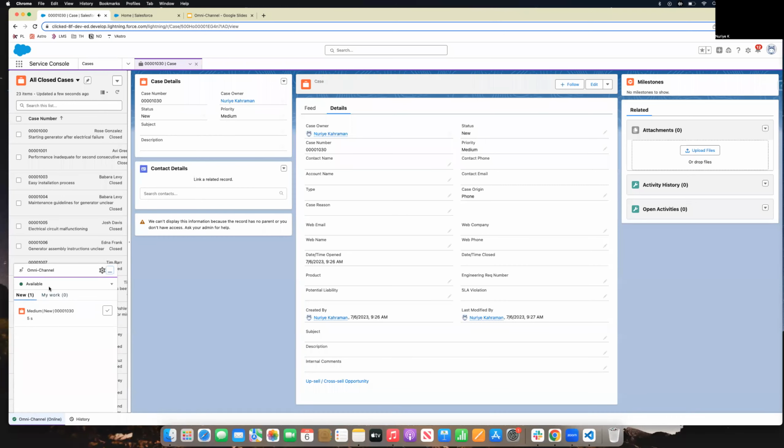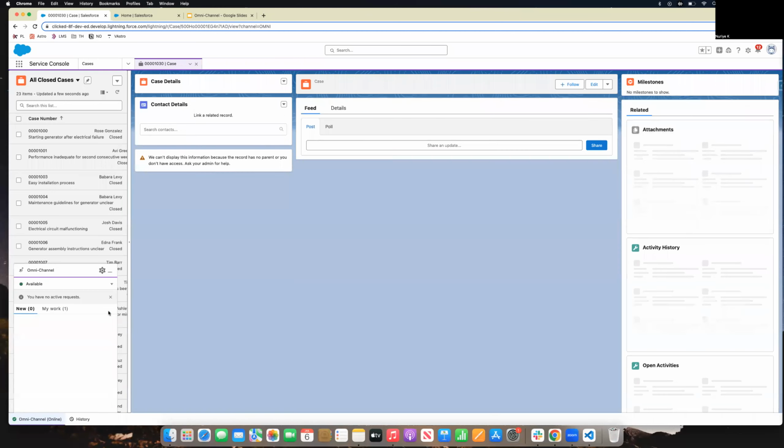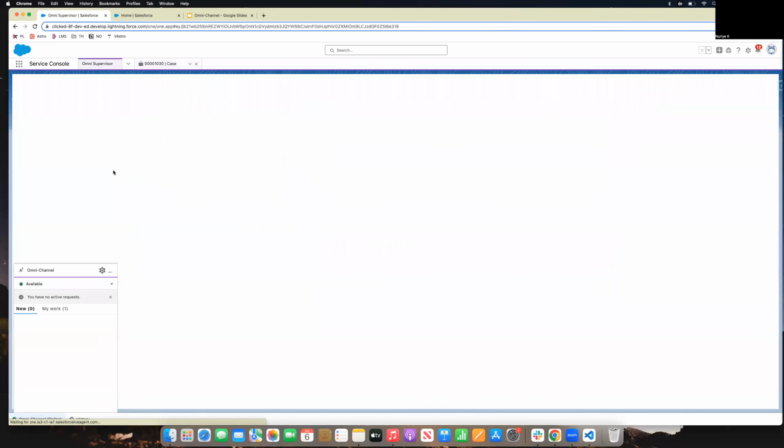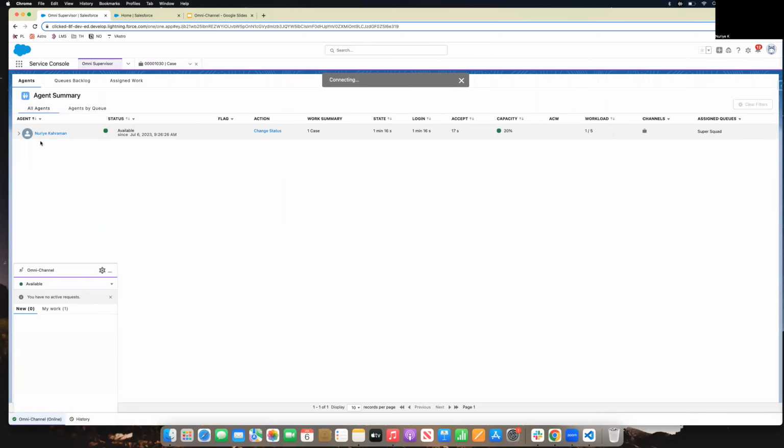So here now we have this new case available, and in this case, it's me, and I'm going to accept it. And now I see the case here. The case owner is me, and you can also check from the supervisor's point of view by clicking here. The supervisor can see that there's one case that I'm working on, and the capacity and all of that.